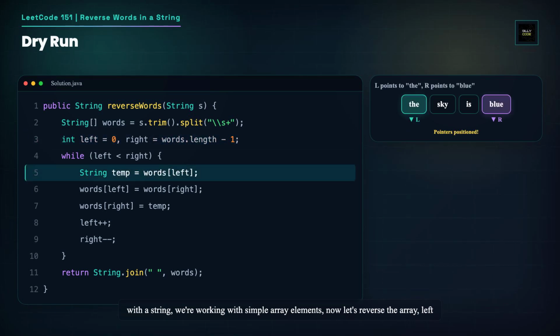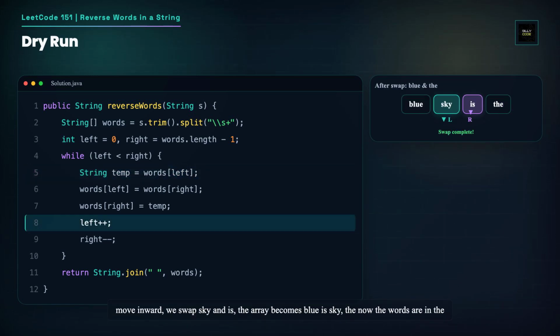Now let's reverse the array. Left points to the, right points to blue. We swap them. The array becomes blue, sky, is, the. Now both pointers move inward. We swap sky and is. The array becomes blue, is, sky, the. Now the words are in the correct order. All that's left is joining them. The final string becomes "blue is sky the", exactly what we wanted.